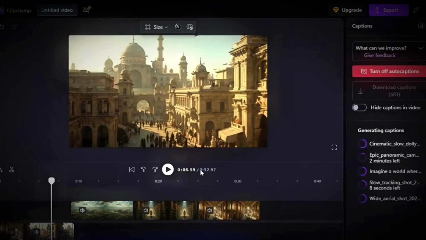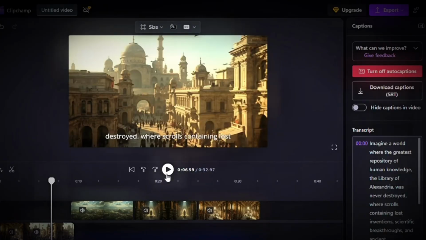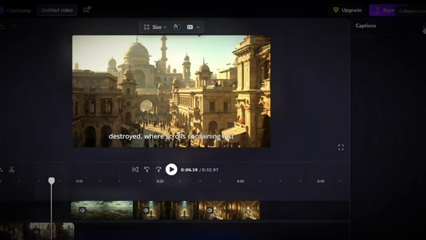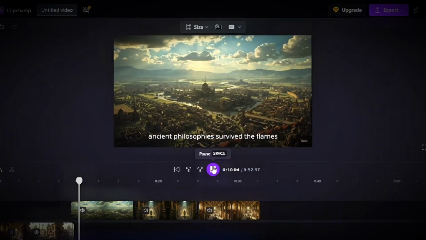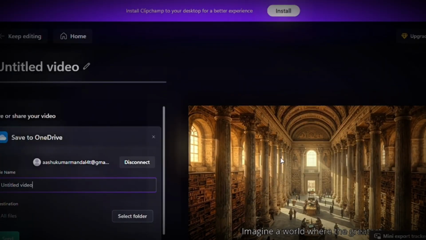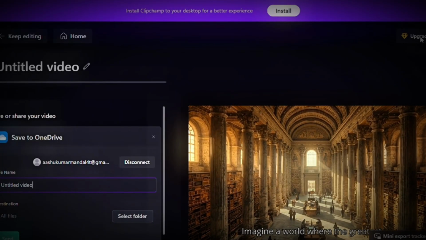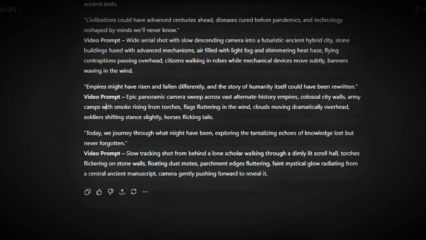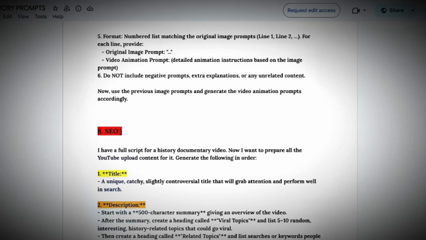Before hitting upload, let's make sure your video performs well. Go back to ChatGPT and use the SEO prompt from the document. Paste your full script or a summary of your video. ChatGPT will generate a catchy SEO-optimized title, a detailed description including keywords, relevant hashtags and tags to improve discoverability.